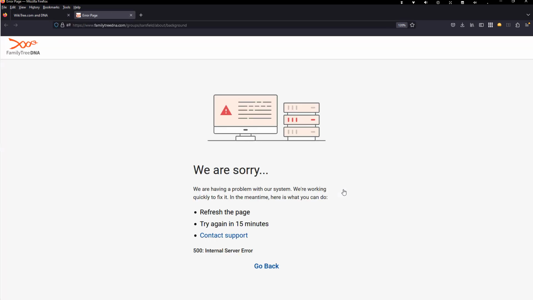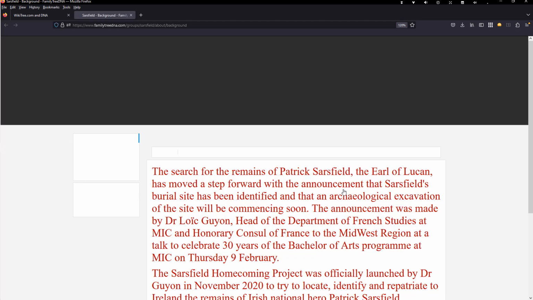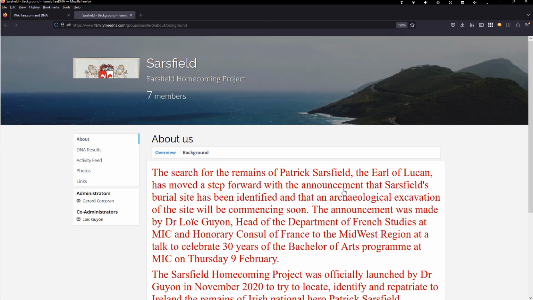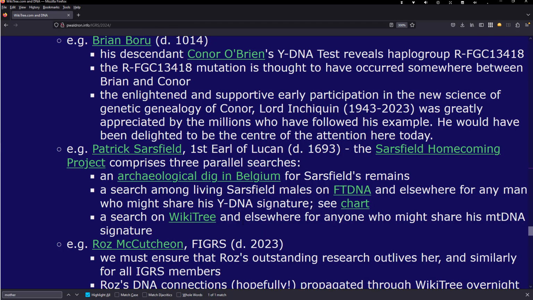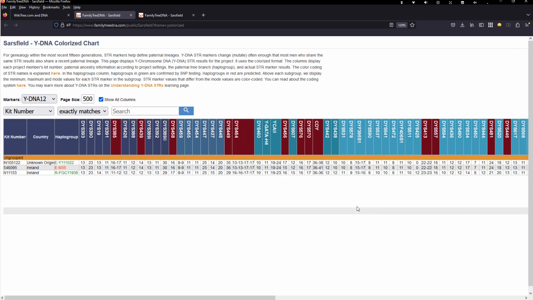There is a Sarsfield project on Family Tree DNA, which has been playing up, so that you have to reload the page to get it to come up. There are just 7 members of the Sarsfield homecoming page, and just 3 of those have public Y-DNA results.